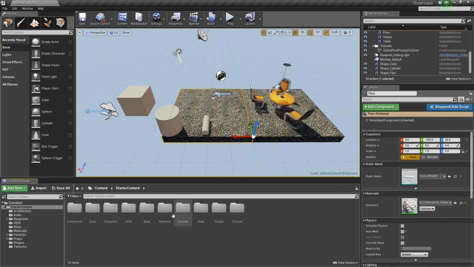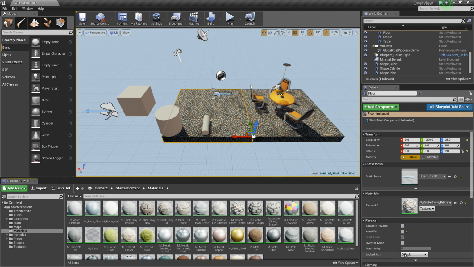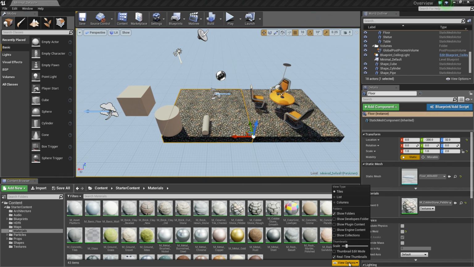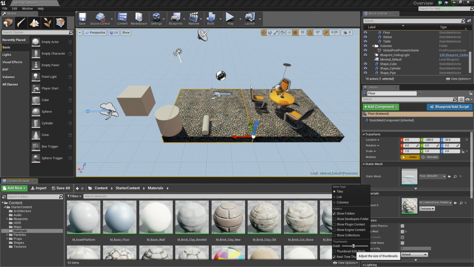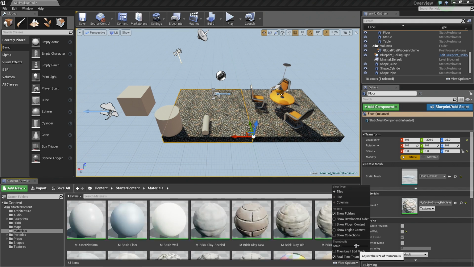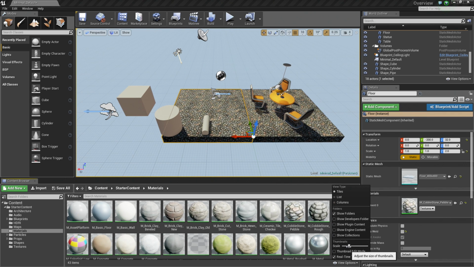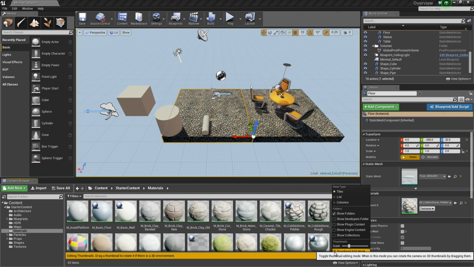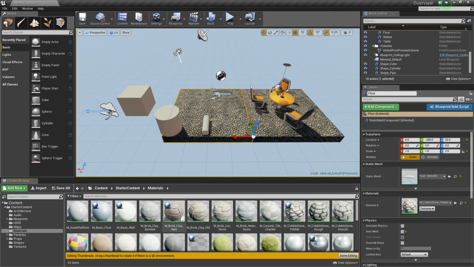So let's go back to the materials folder. I did want to show one more nifty thing about the view options. We do have the option to, of course, scale the size of the thumbnails that you're presented with by tweaking this little slider here. But we also have a thumbnail editing mode. So if you go ahead and check that, you can see that we now have the ability to edit our thumbnails in real time.